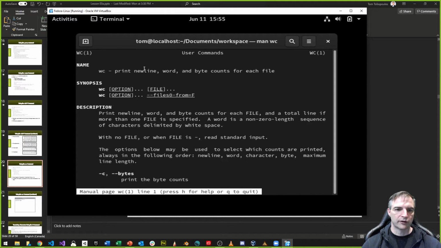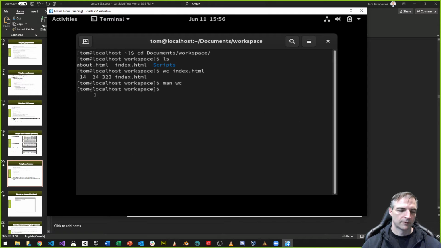So this is how many lines we have in our file, how many words we have in our file, how many bytes we have in each file. So, okay, 14 lines, right? How many words, how many bytes? Okay, so kind of interesting. And that's another way of comparing one file to the other, right?